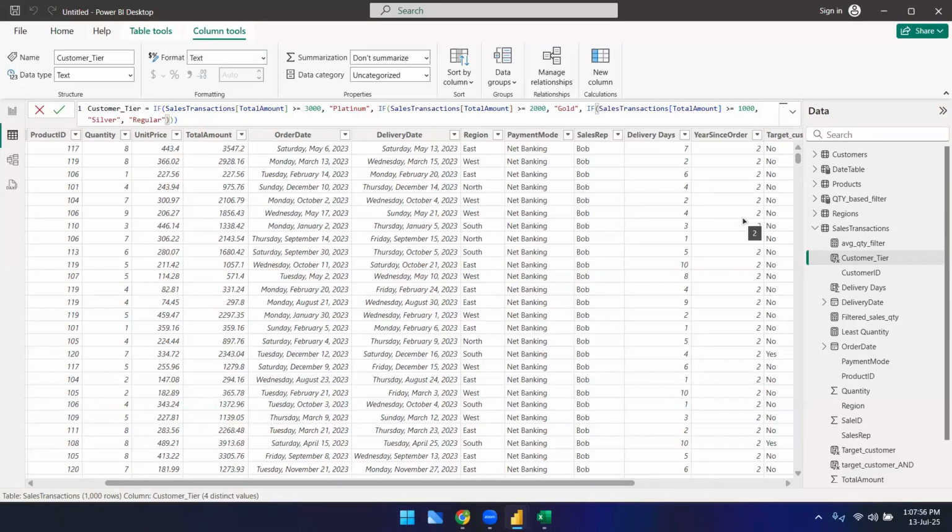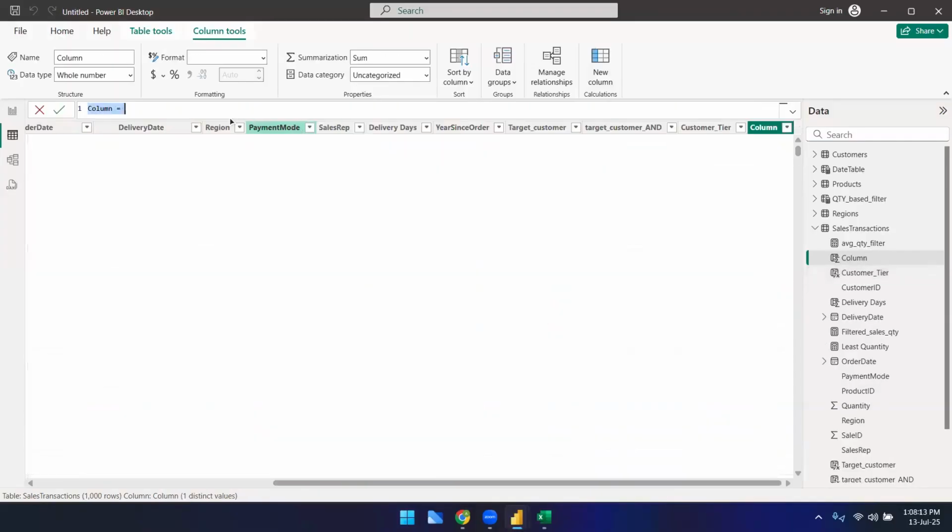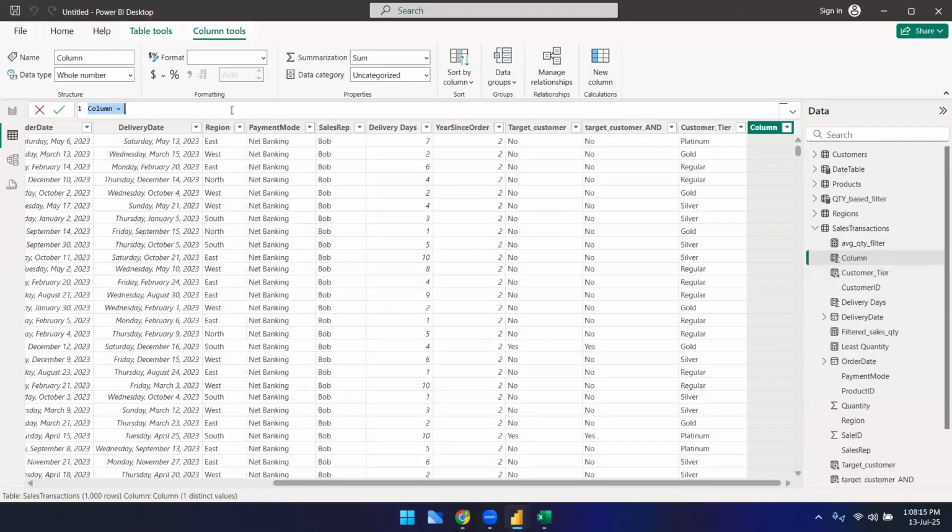I'll do what Vivek wanted to do. I think it's the same thing that we did, right? Sales transaction amount greater than 2000 and South and net banking. You can write all of them together inside it. Yes. So for the rest of you to understand, here you can get it as, again, the same target customer that I created.